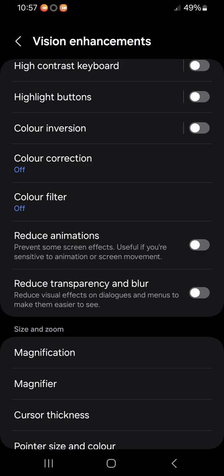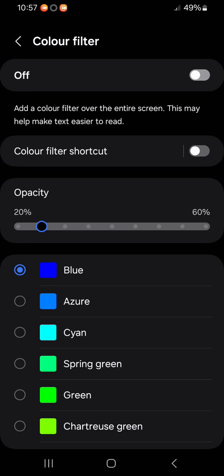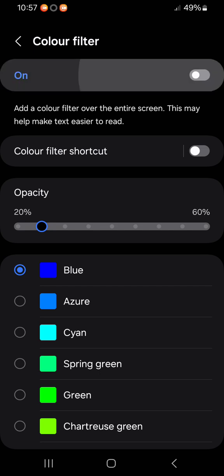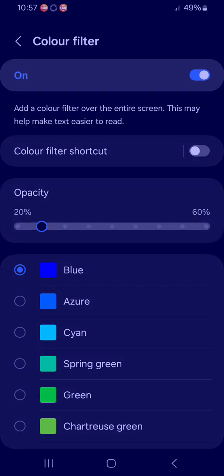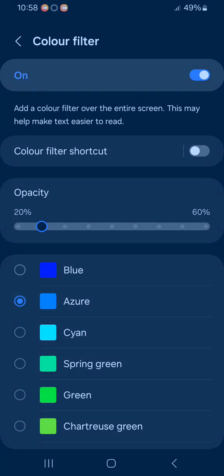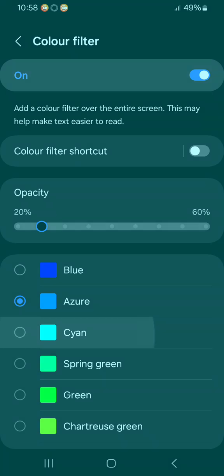Okay, let's go back. Color filter. Add a color filter over the entire screen. This may help make text easier to read. Okay, so let's toggle on. You see how this works. So I've got that color blue. Let's try the next one. Okay, this one, next.